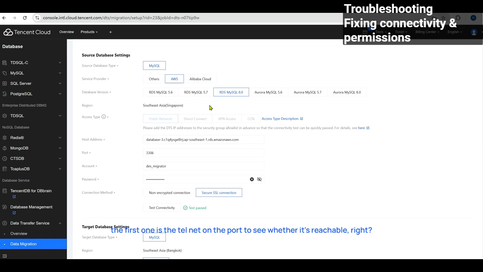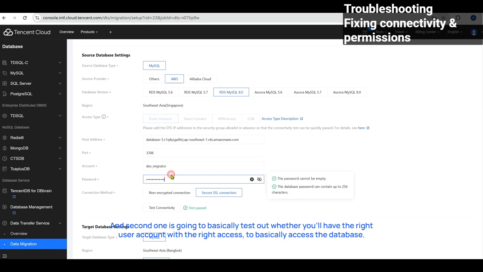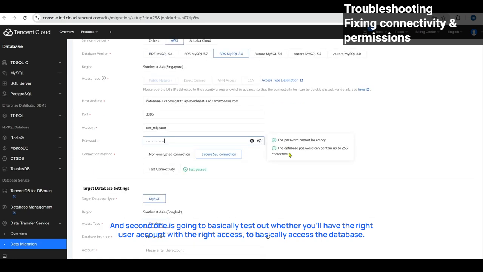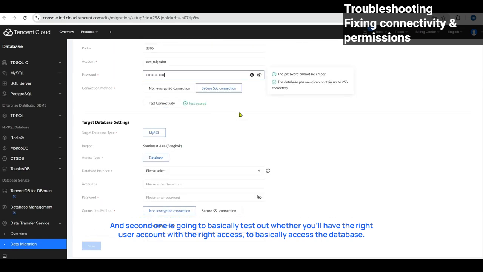The first one is telnet on the port, to see whether it's reachable. The second one tests whether you have the right user account with the right access to the database.